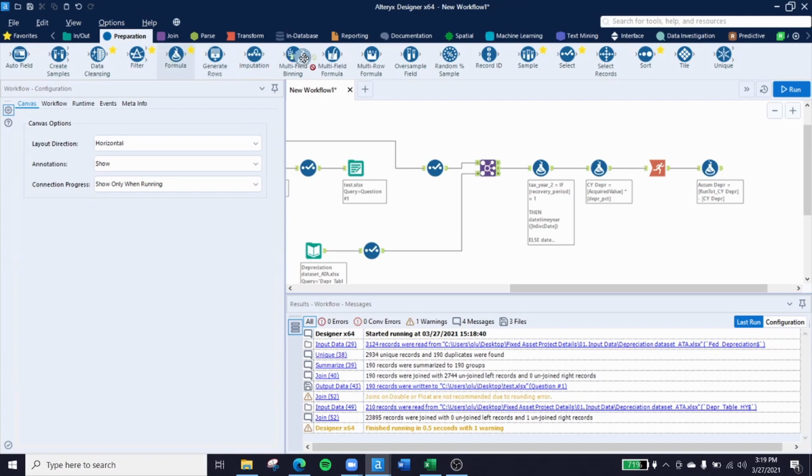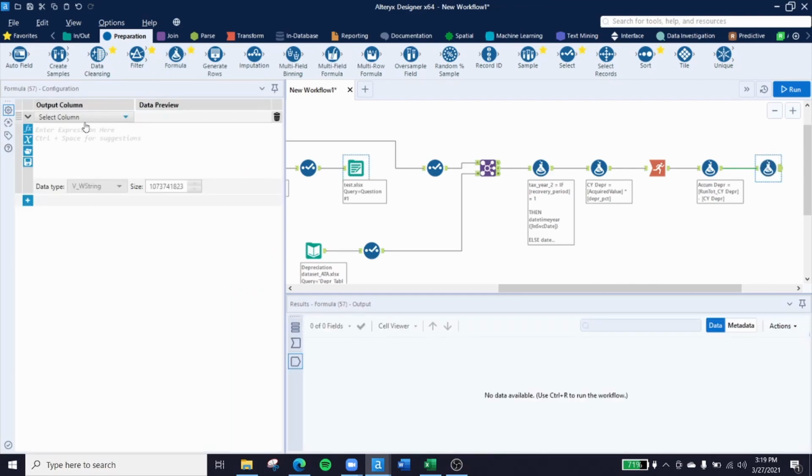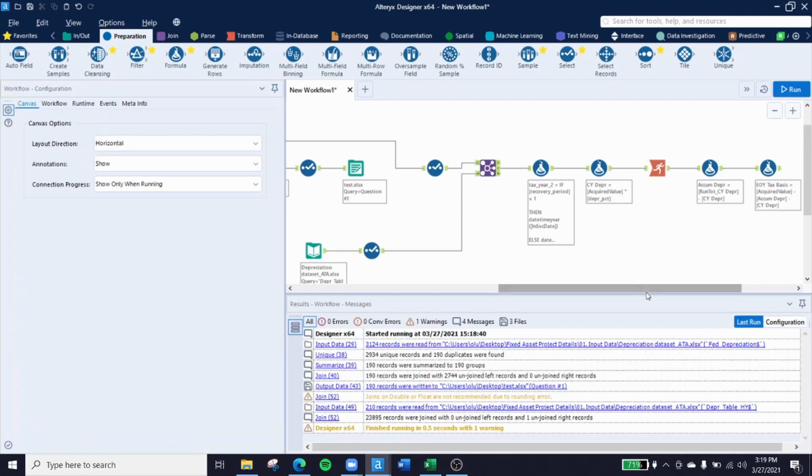Now this time we're going to drag another formula tool onto the canvas because we want to calculate the end of year tax basis. So we're going to select a column, add a column, and title it end of year tax basis. This time the formula is going to be equal to the acquired value of the asset minus the accumulated depreciation, which we just calculated in the last formula, minus the current year's depreciation, because the end of year tax basis would count both, since the accumulated depreciation, as previously mentioned, was the beginning of year's. Again, we'll change the data type to double so it is treated as a number.